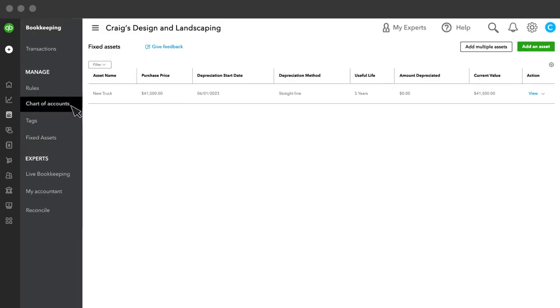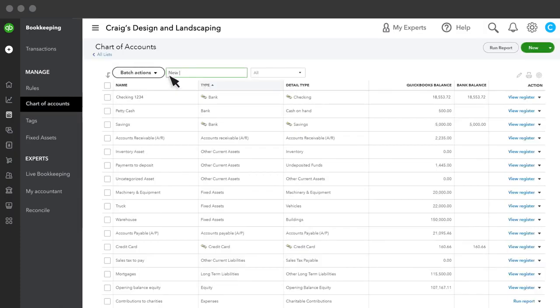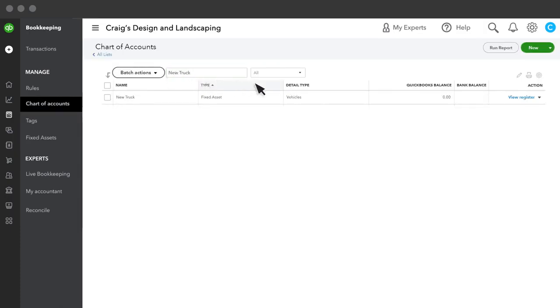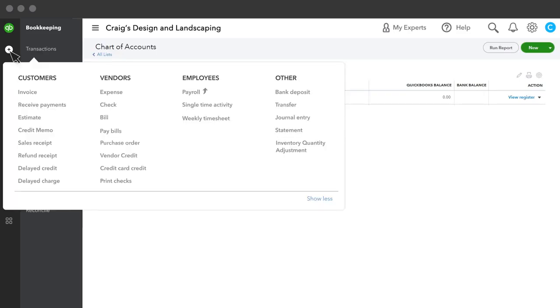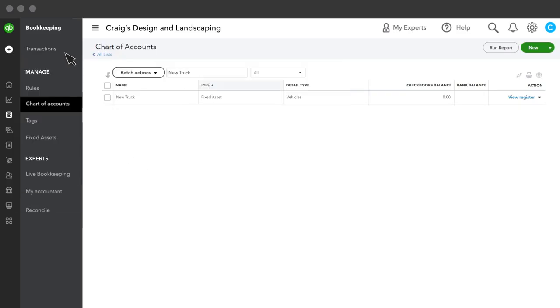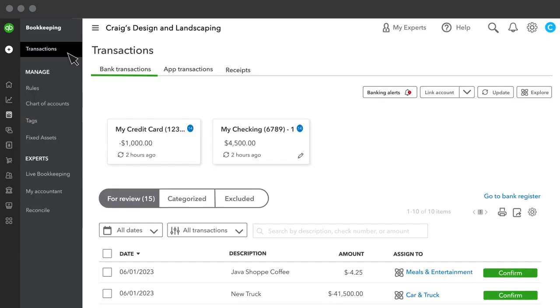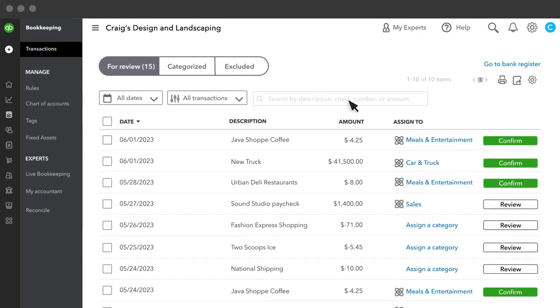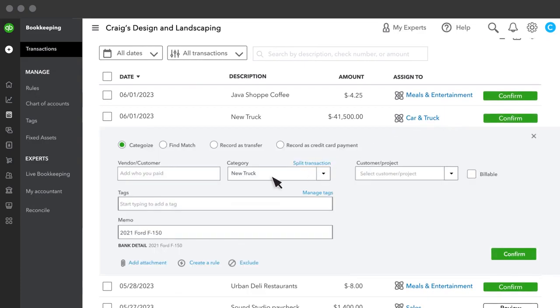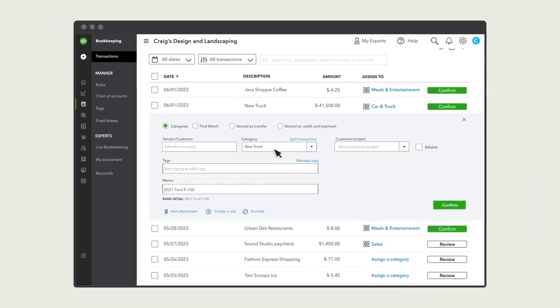Select Chart of Accounts. It's important to check the balance of the fixed asset account. If it's zero or isn't right, you may need to record the purchase, or set up a beginning balance for it with a journal entry if you purchased it in a previous year. You can record that transaction manually through the new menu. Or if it was recent and you use online banking, you can record it after you download it from your bank. Make sure to use the same asset account you used earlier when you set up the fixed asset.